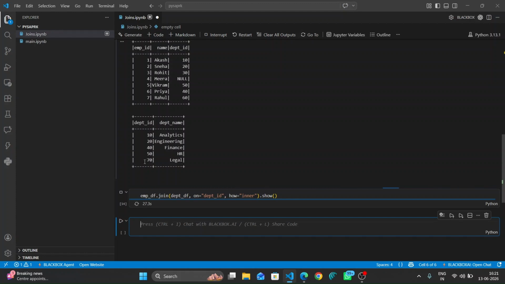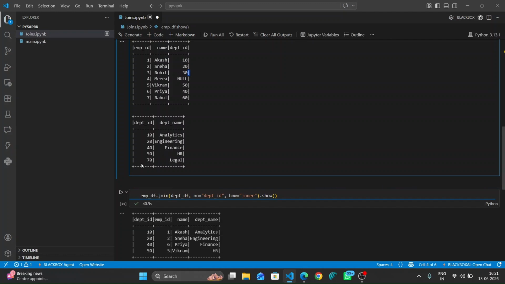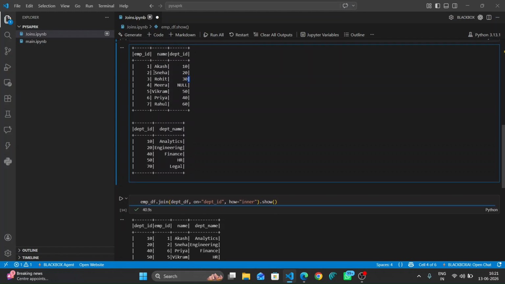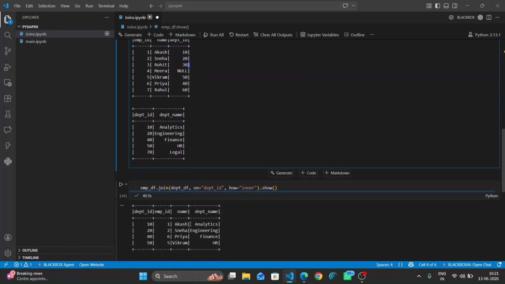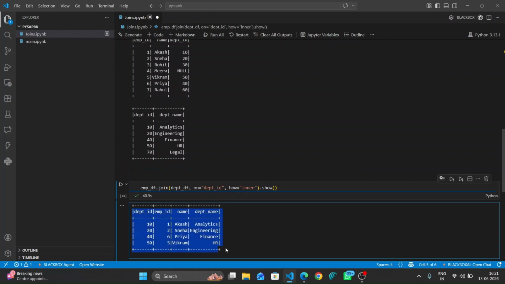It will skip this 71 and this null one, and 31 and 61, because we don't have this data in the department table, and in the department table we have 70, we don't have that in the employee table. Okay, see here, it gave us only the matching data.